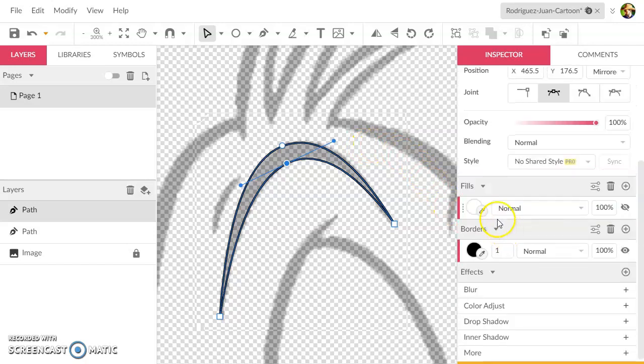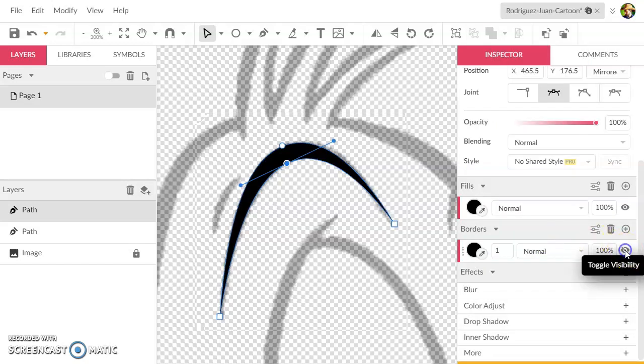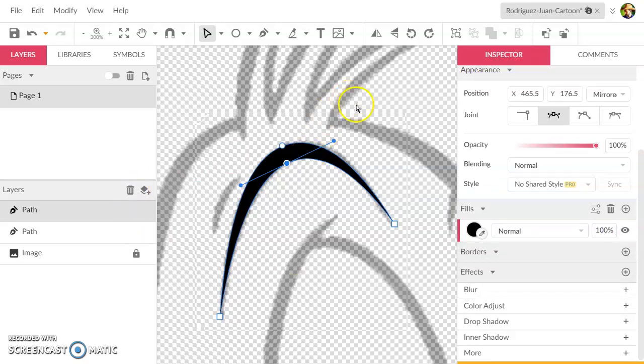Then scroll back up, give the fill color. You can give it any color, but let's make it all black. And then you can either hide the outline or delete it. Just delete it. There you go. I don't have to deal with it again.